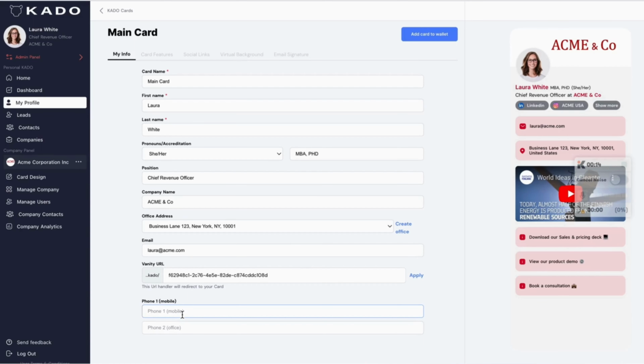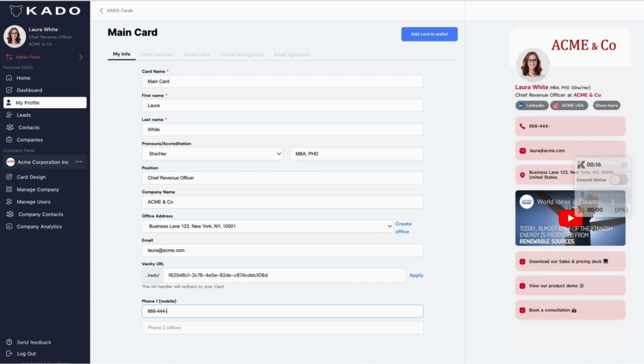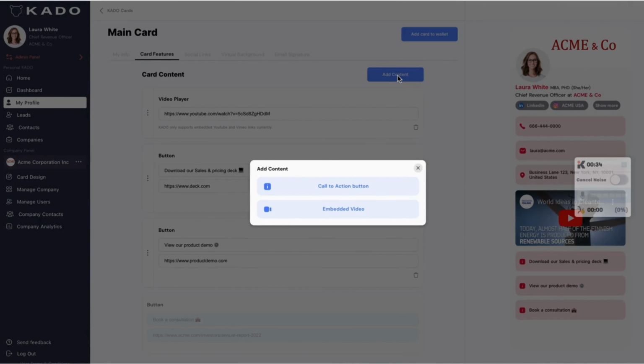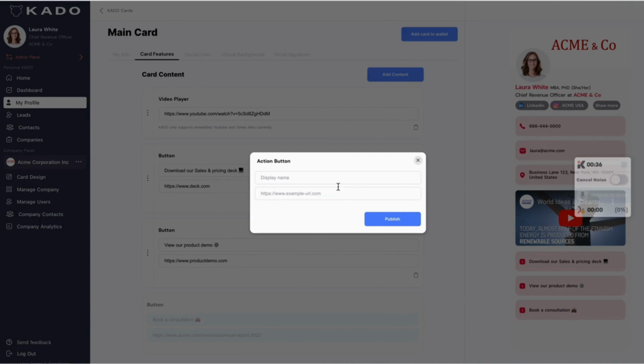To do so, head to your profile. Under Card Info, you will be able to edit all your basic information, such as your phone number, email, or position. You may also add buttons that are personal to you, such as a link to your calendar or a YouTube video of a personal interview.